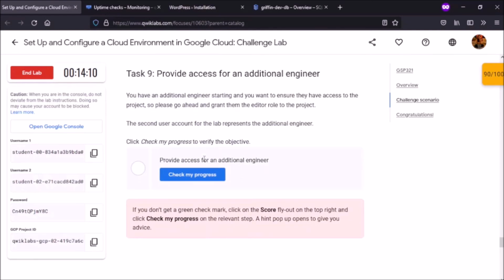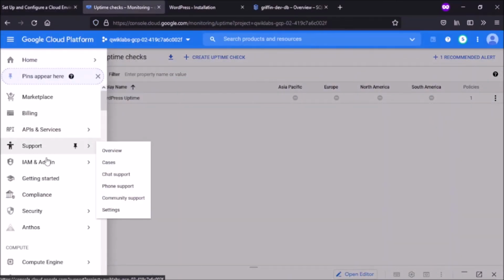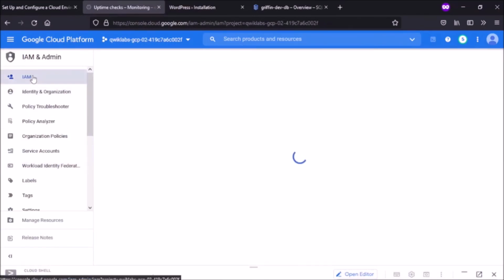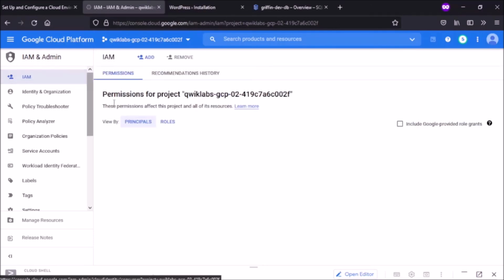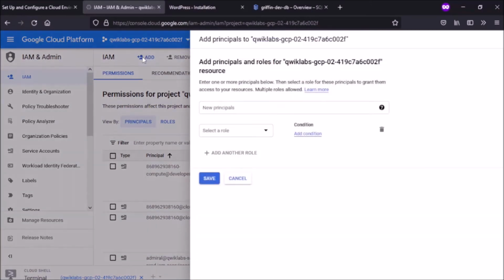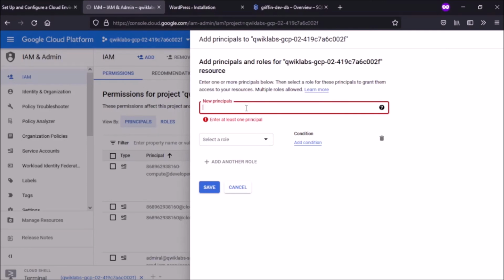Okay, so we are at the last task of the ChallengeLab. So we have to provide access for an additional engineer. Let's do that. Go to IAM and admin. Click on add. The username to be added is provided over here. Copy the username and paste it here.